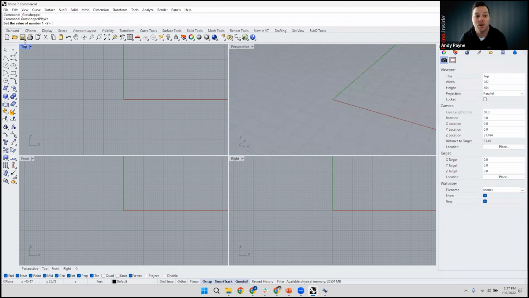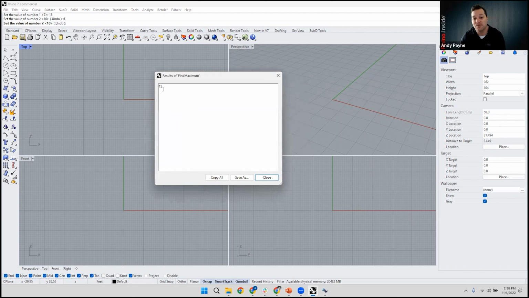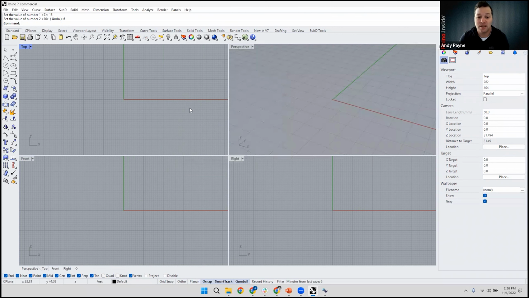It's asking me for the value of number 1, right? I can say 15. What is the value of number 2? Let's say 6. And now you can see the result: results of find maximum is 15. So when we use the context print component, that tells the Grasshopper Player, hey, this needs to open this dialog and put in whatever it is I'm passing into it. In this case, it's the number 15, but it could be any number, text, string, or whatever. So that's really the simplest way of looking at the Grasshopper Player.